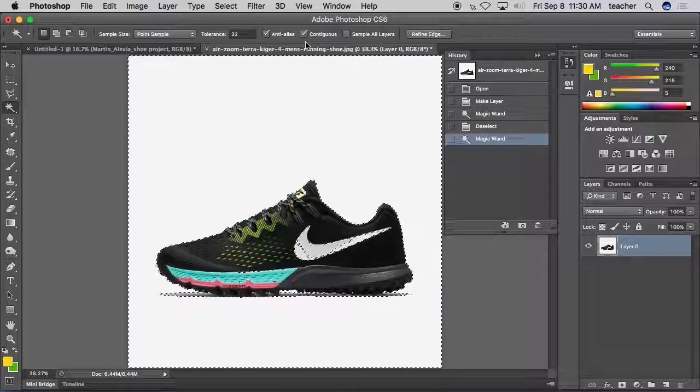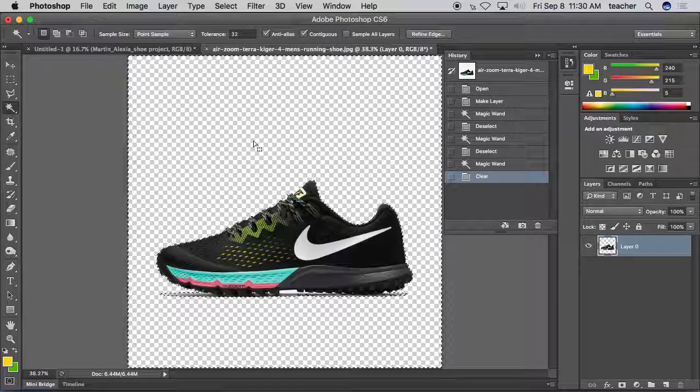Contiguous is good if you don't want it picking the inside color white. Does that make sense? So I only want the white background. Photoshop's going to stop when it feels a pixel color that's not that white and stop from there. So when I click on the white background, it's picking only the background. All right. So when I press delete, it's deleting all that white in that background.